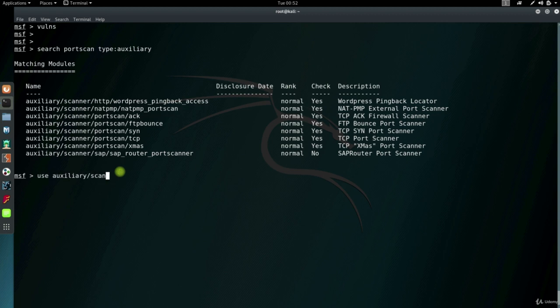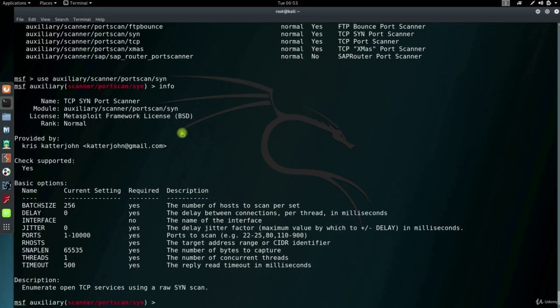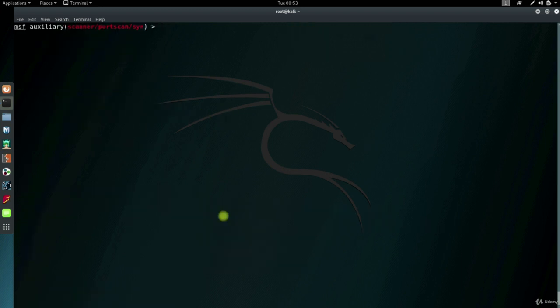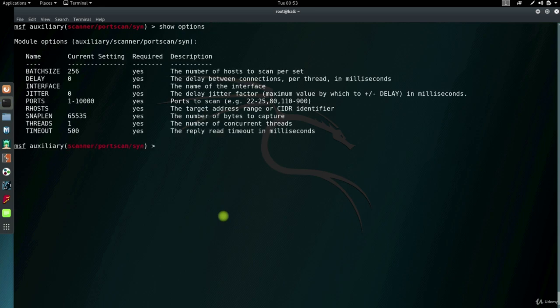So now I'm going to pick the SYN port scanner. To view its information, I get a short description and some variables, not much more. Now I want to show the options. So I'm going to set our hosts to the Metasploitable 2 and 3 IP addresses. But let me say a couple of things at this point.